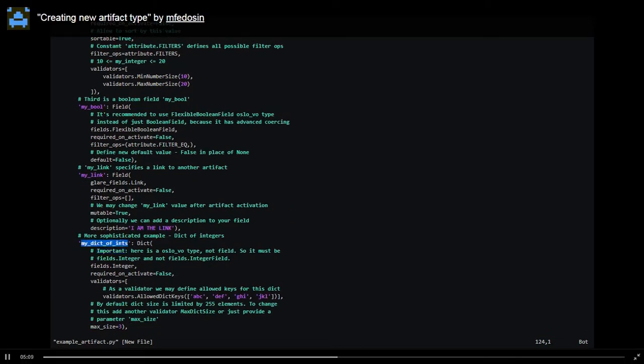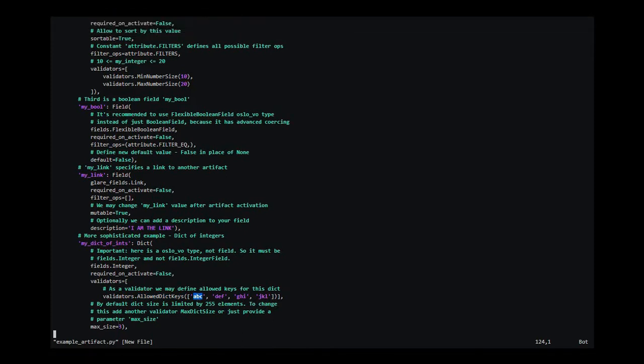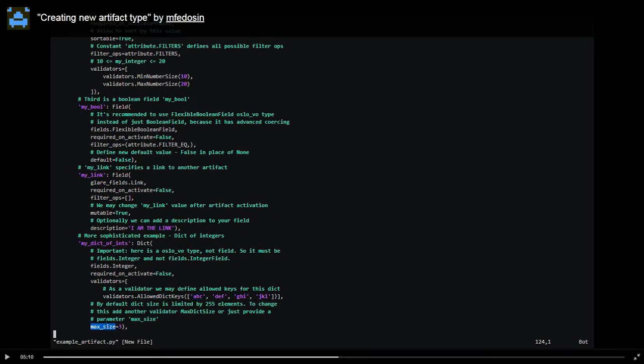Another and maybe a new type of field is my dictionary of ints. You can see that we use the dict wrapper, and here we again use validators, but we can also use validators for the keys inside the dictionary. So here we set the allowed keys to be ABC or DEF only. Also, we can limit the size of the dictionary, which is really cool.